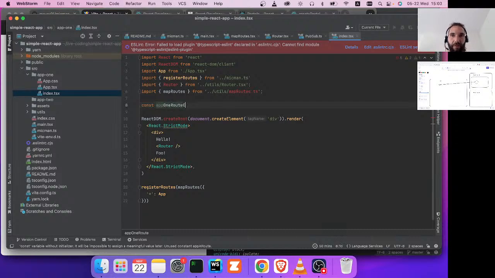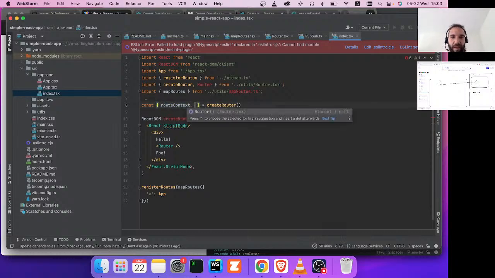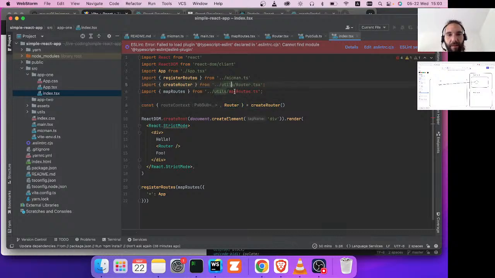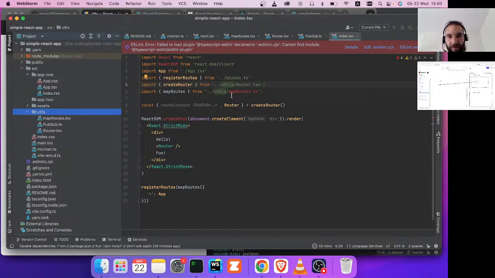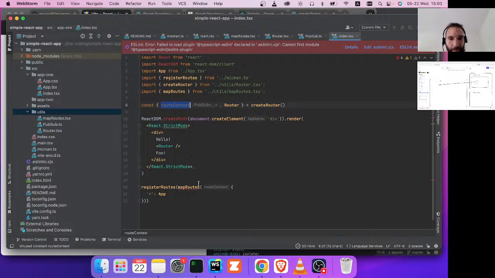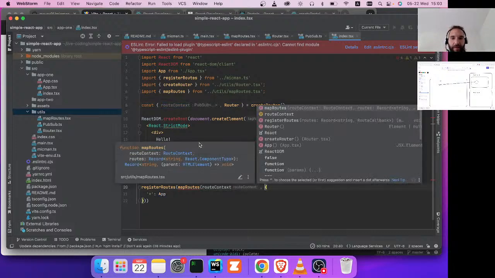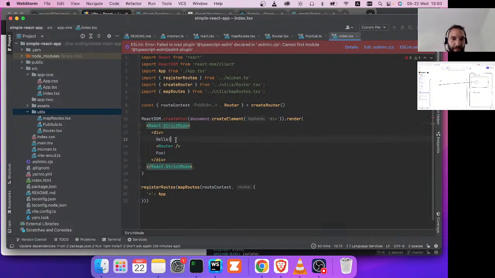App 1 root context is equal to create. It's not the context, it's everything. So it's root context and router. Why you cannot resolve the name map roots? It's here. Oh, because TS6. Okay. And this one goes here. Done. App A is done. It has its own router.